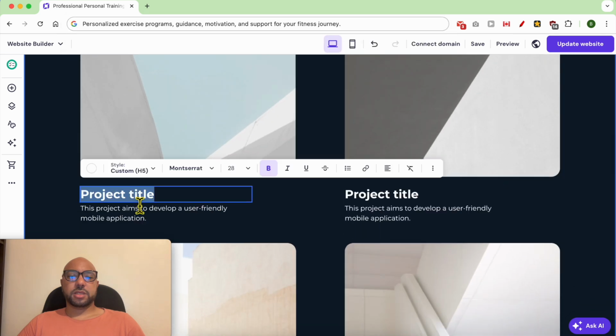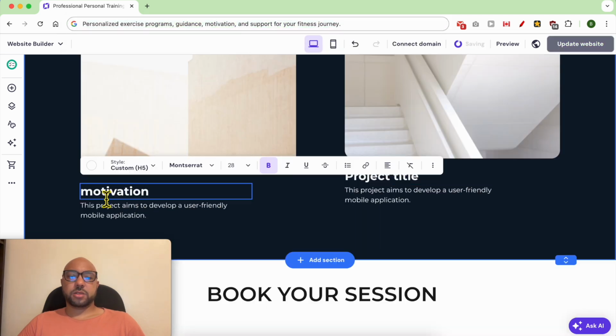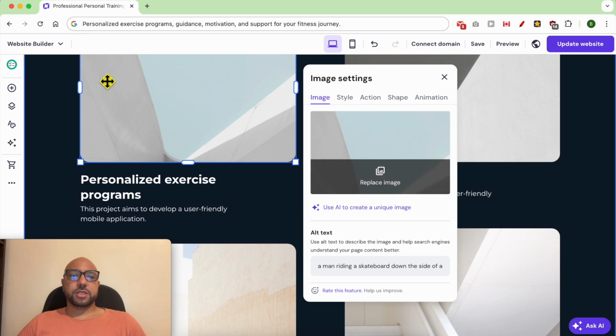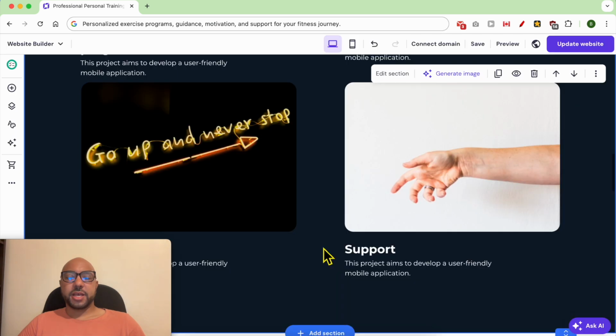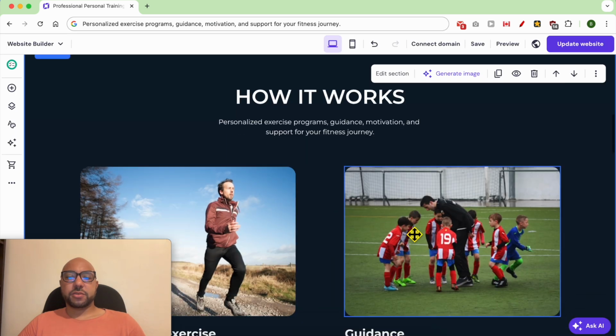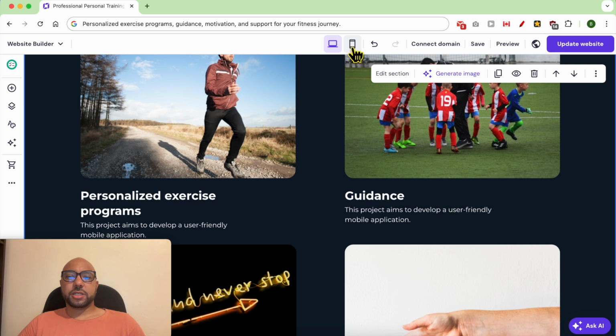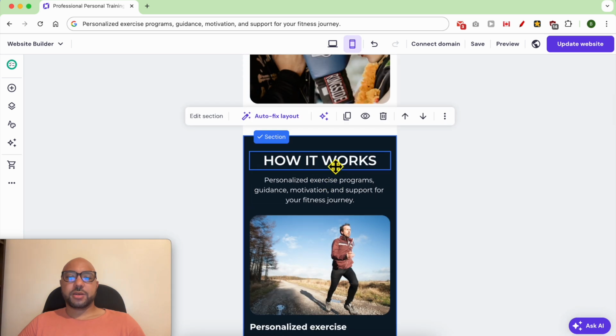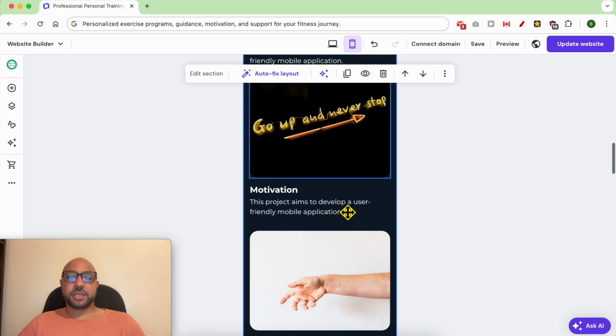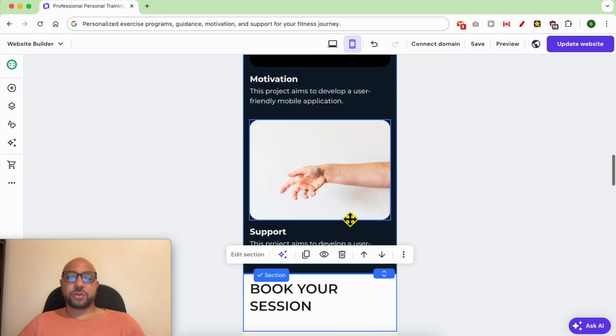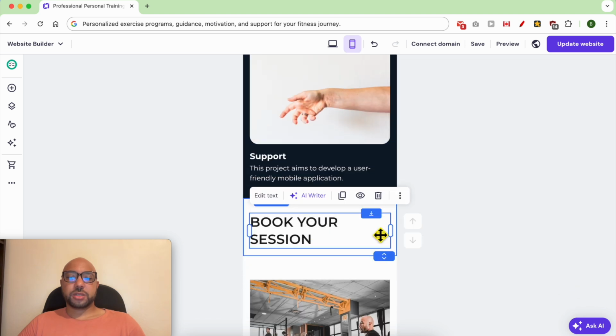Let's edit the titles. Let's edit the photos. And this is my images selection. Let's check the mobile version. Now the how it works section is correct. Last photo, book your session.